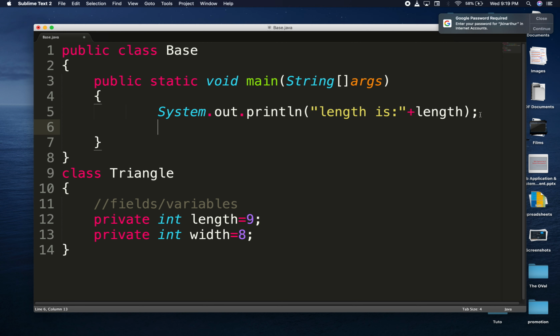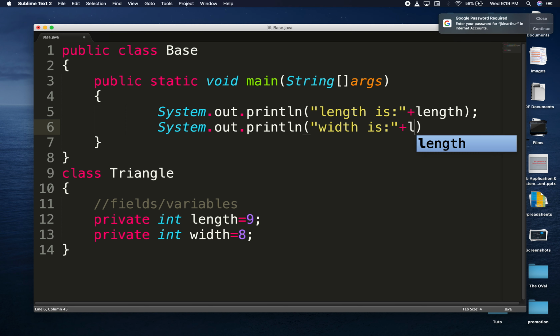And then we want to do the same for width. So system.out.print, "width is", we put a plus here and we call this width. Okay, so quickly let's run this code and then see what the output is.